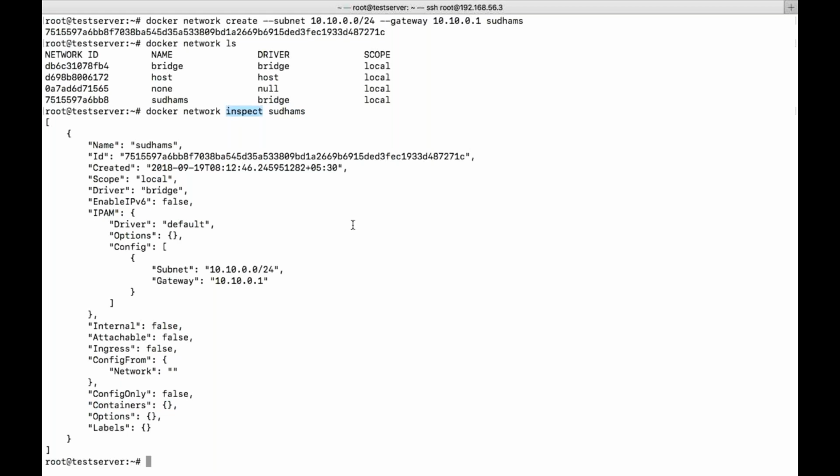Now let's try to launch a container with the specific IP address 10.10.0.10, which I told you before. With this network, by default, if you don't specify anything, it will create with the default bridge network. I want to create it with this particular Sudam's network right now. So what do I need to do? Let's see.